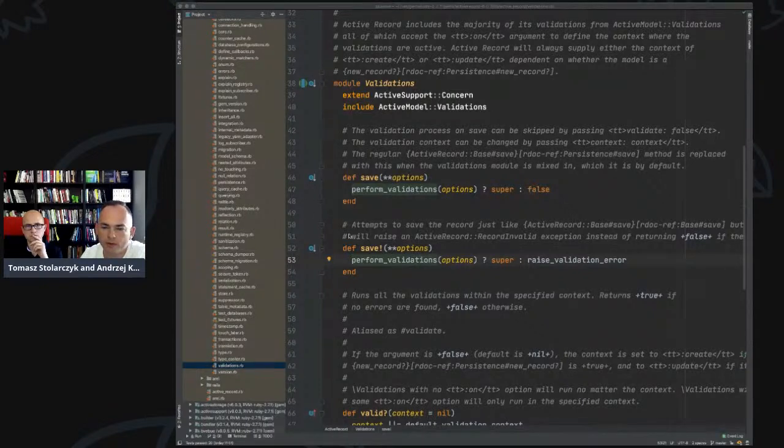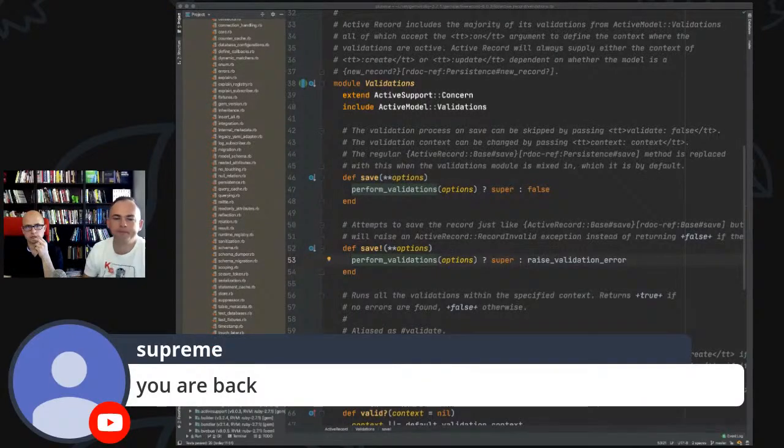So we are talking about the save method. We'll be watching the connection maybe. And the Boolean, you're back. Thank you, Supreme. Thank you for staying with us. So we are talking about passing the Boolean variables and the DSL.